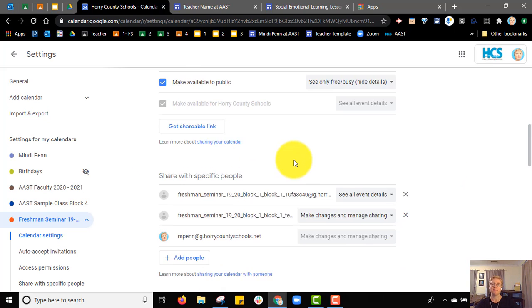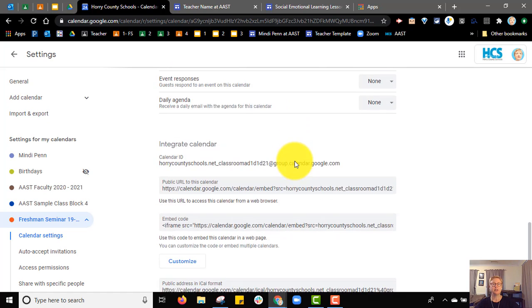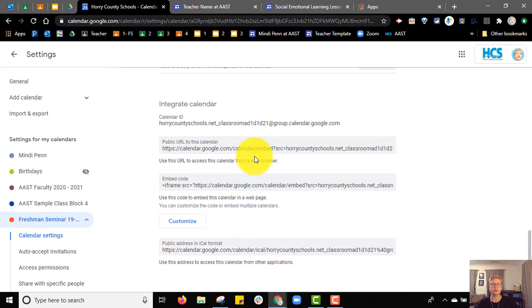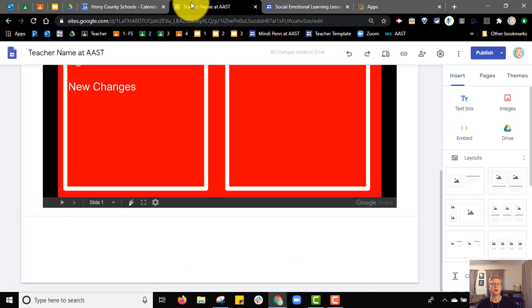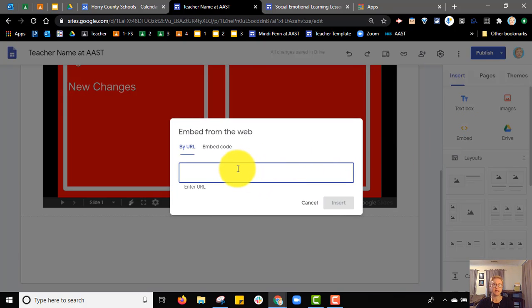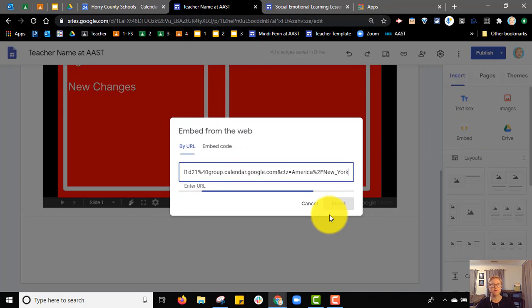Go ahead and check this box. Scroll down to integrate calendars. We're going to select this public URL. One click should select all of it. Right click, copy, and we go back to our web page. This one, rather than coming from Google Drive, we're going to embed it in the website with a link. We're going to paste that link. Control V will paste right into this URL box, and we're going to get a little preview.